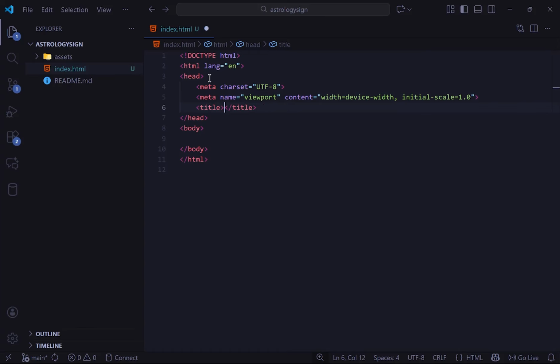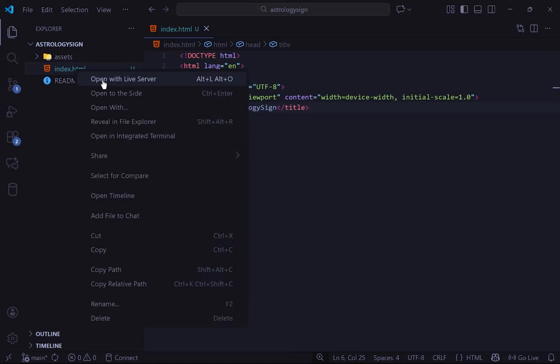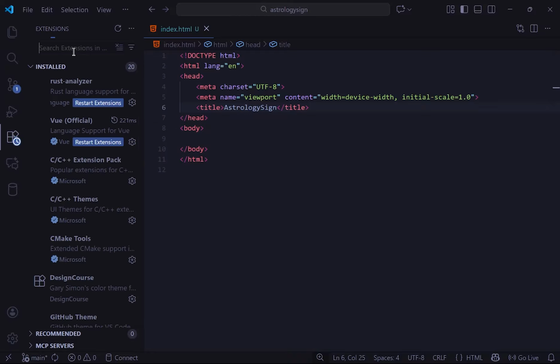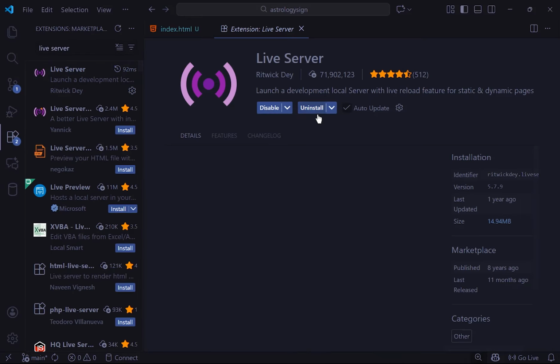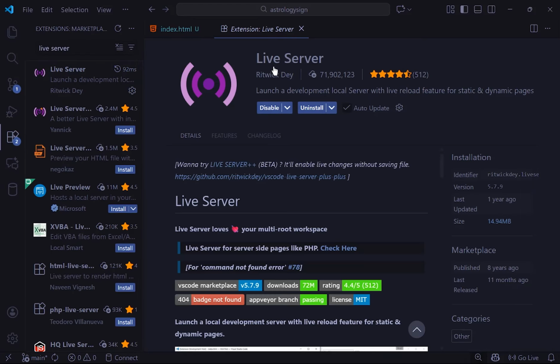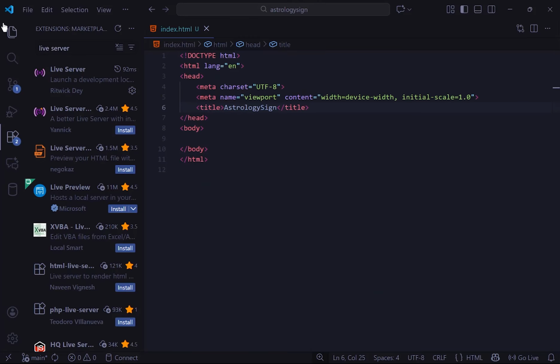Let's call this astrology site. And I'm actually going to save this and right click here and click open with live server. And that's from the extension here. If I just search live server, you can see I've already installed it and activated it. So yes, we will be using this live server extension.